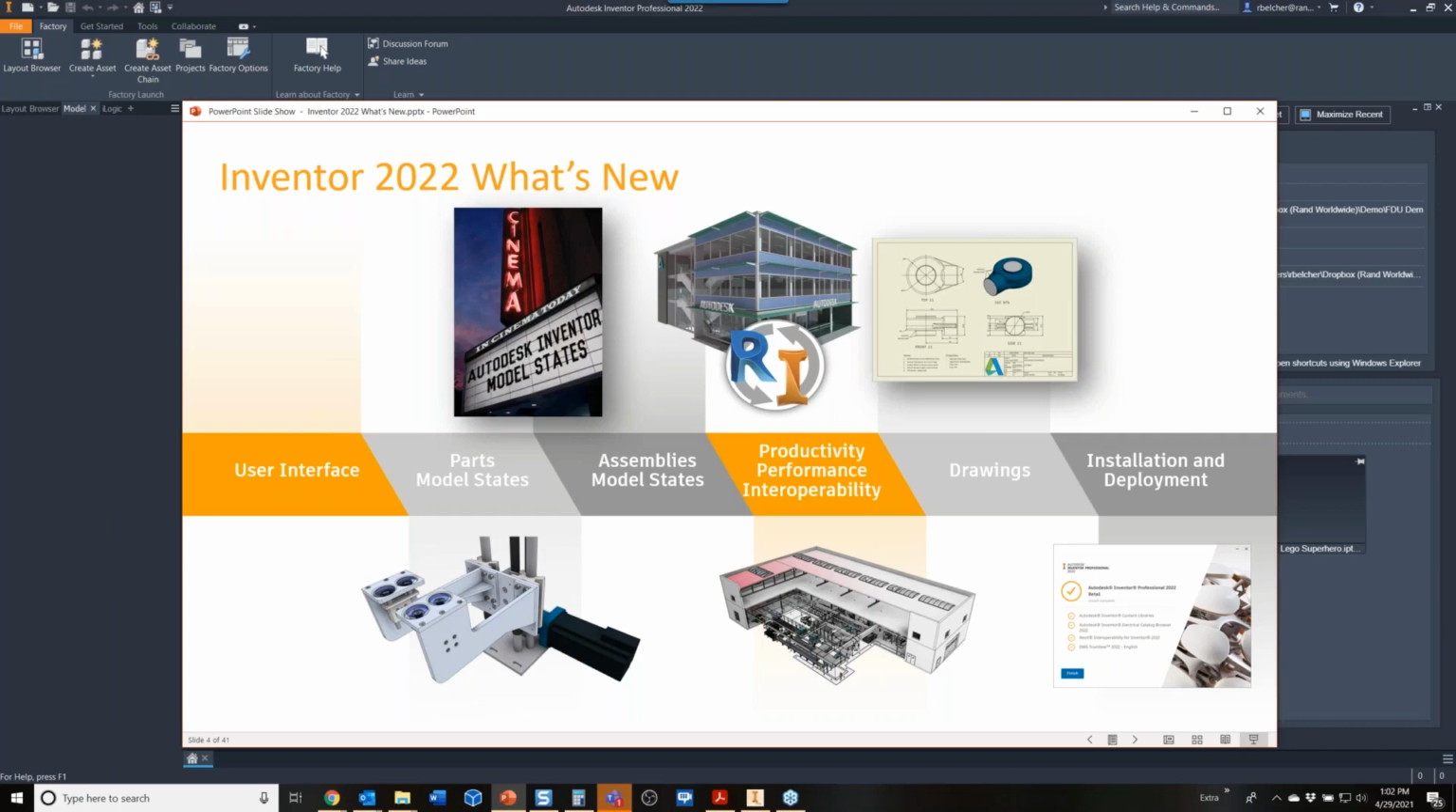And the big feature, obviously the big feature of the release, is called model states. If you were going to put up what the marquee feature is for Inventor 2022, it would be model states. And we're going to spend some time talking about those and the new functionalities that they bring to the table with Inventor. Then we're going to look at productivity, performance, and interoperability.